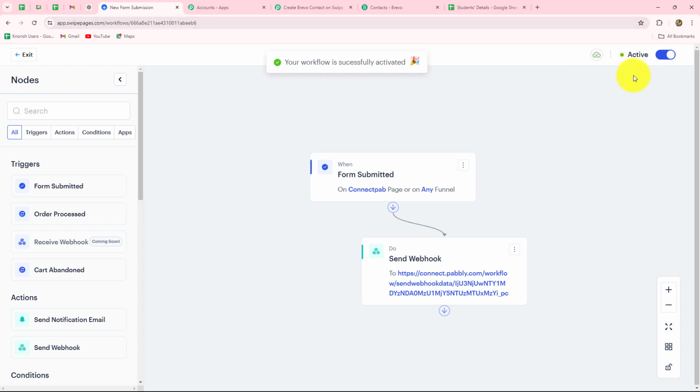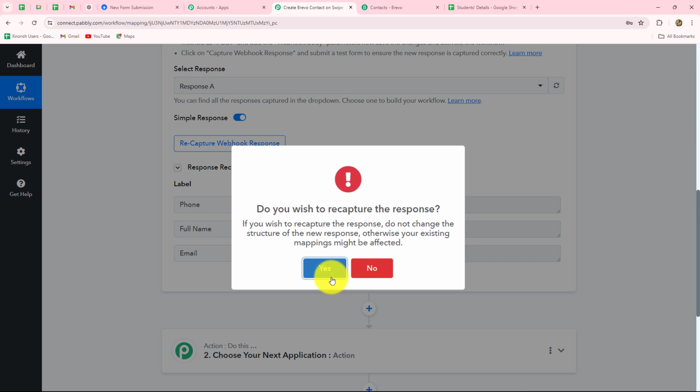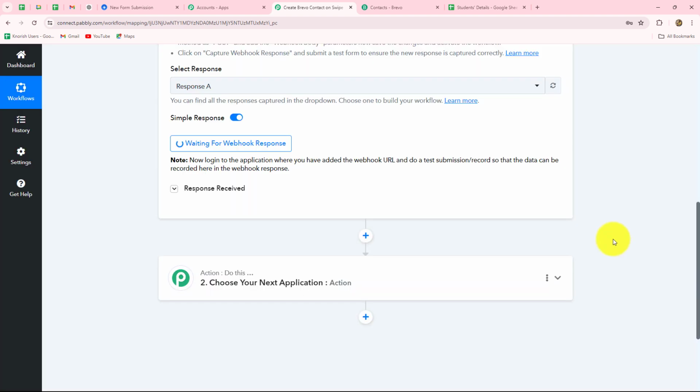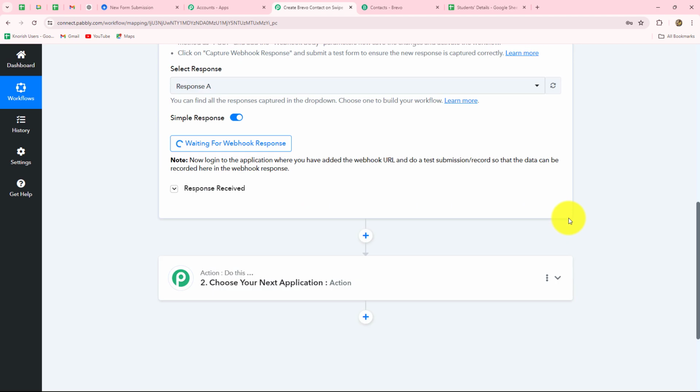So let's turn this workflow active. The workflow is activated, and now we'll go back towards Pabbly Connect, and we will click on the recapture webhook response button so that we can capture a new response. And as we have done that, it is showing waiting for webhook response. This means that now we have to do a test submission, and how are we going to do that? By submitting the form in Swipe Pages so that the response can be captured.